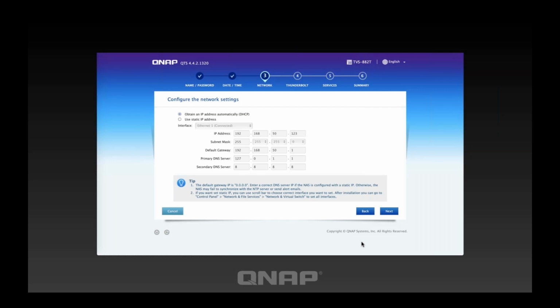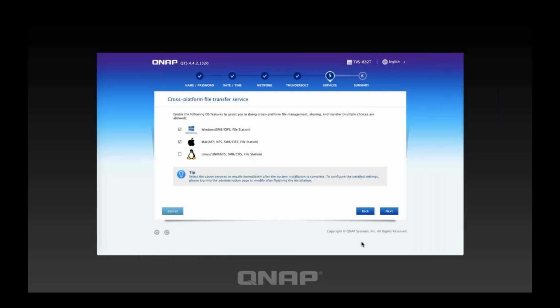So you can set up manual IP addresses, custom configurations on lots of different network adapters within the QNAP. This specific QNAP I'm talking through today, the TVS-882T, actually has 6 Ethernet ports on it. I'm just going to leave mine set to obtain automatically.